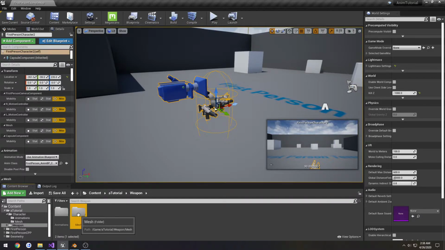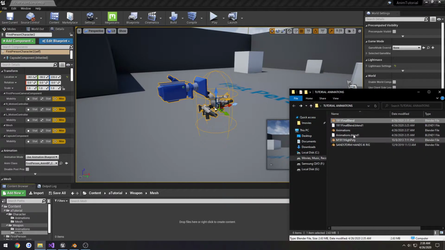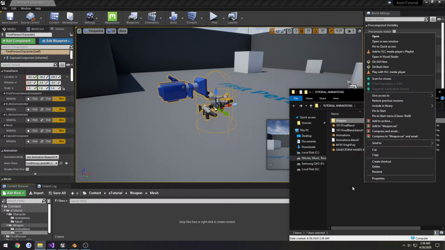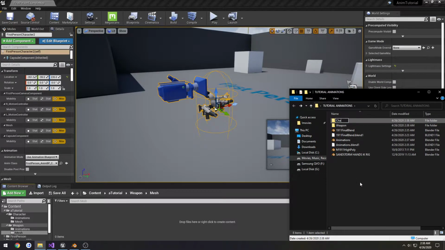So let's go to our weapon, then our mesh folder, and we're going to import the weapon into here first. So I'm going to create a new folder in our folder that has all this info in it. I want to call it weapon. Create another one, call it character. Or FPS character.